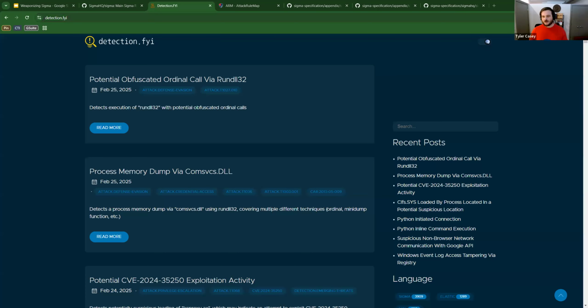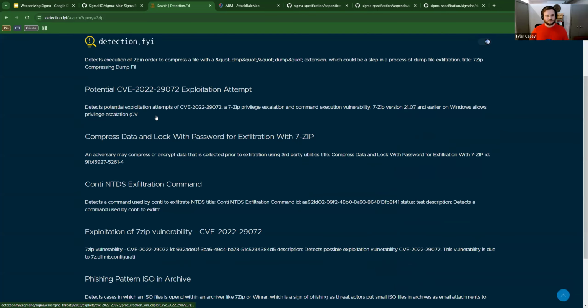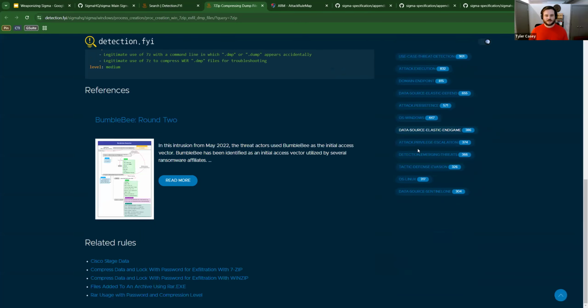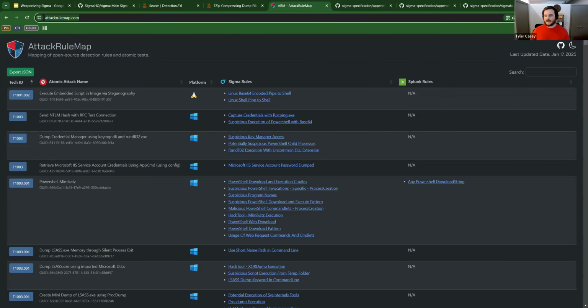And then over to detection.fyi, which is mapped to essentially all the rules that they have on Sigma HQ's GitHub, as well as a few other places. So over here, the same. You could just do a search for 7-zip, and all the rules come up. It's just a little bit nicer of a format if you don't like that minimalist view of GitHub. You can see anything else that it is related to, the references, things like that. Very, very useful.